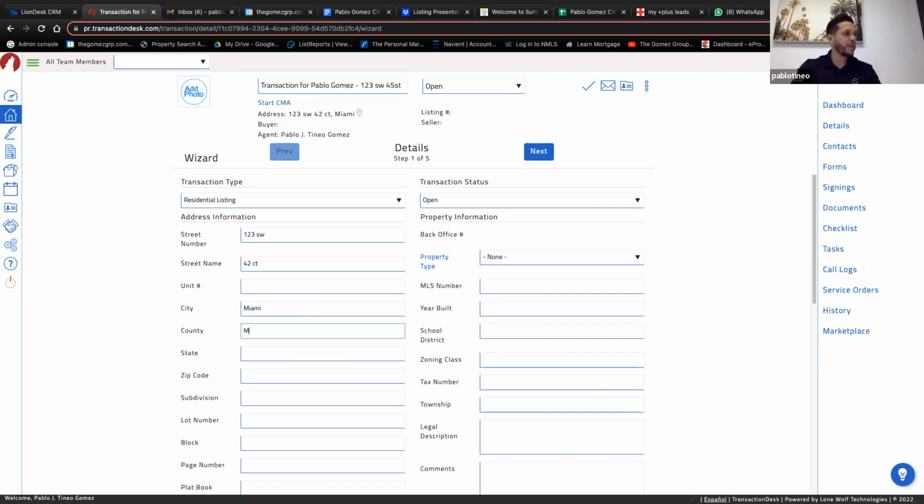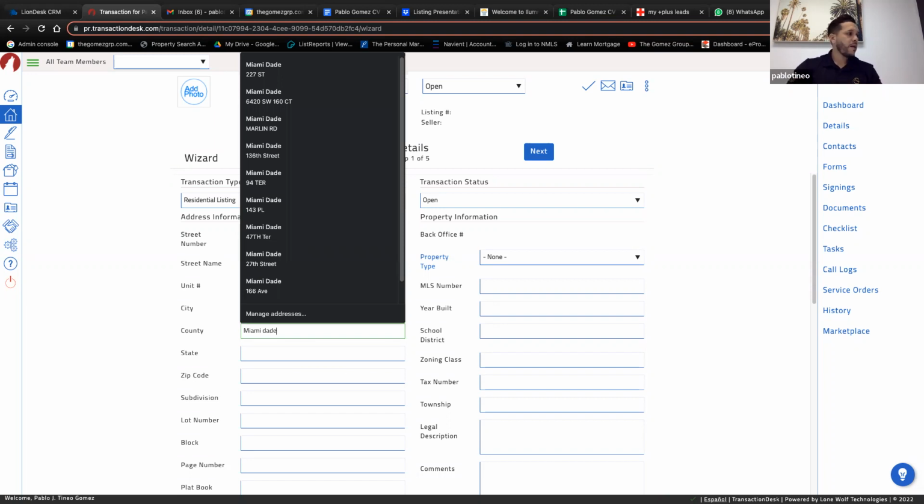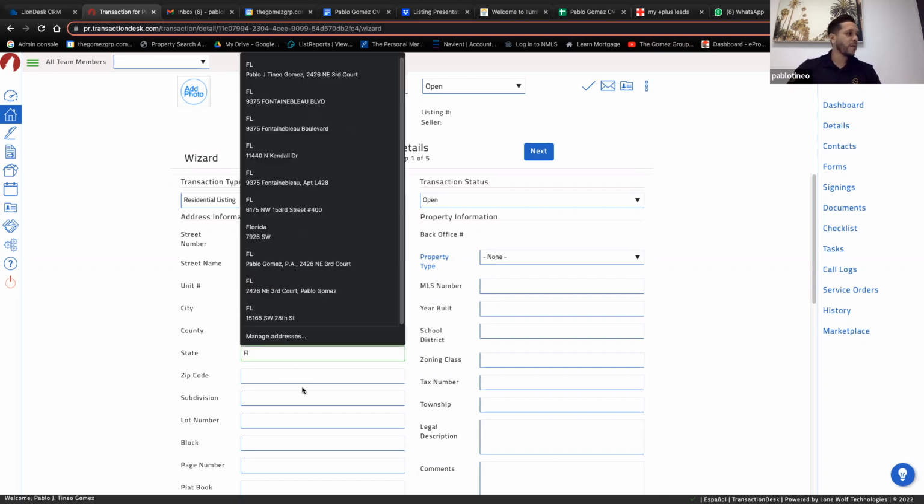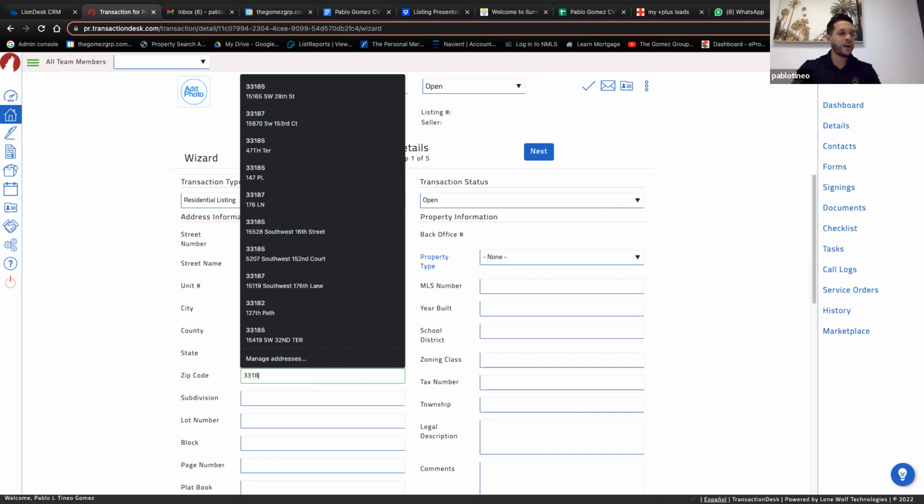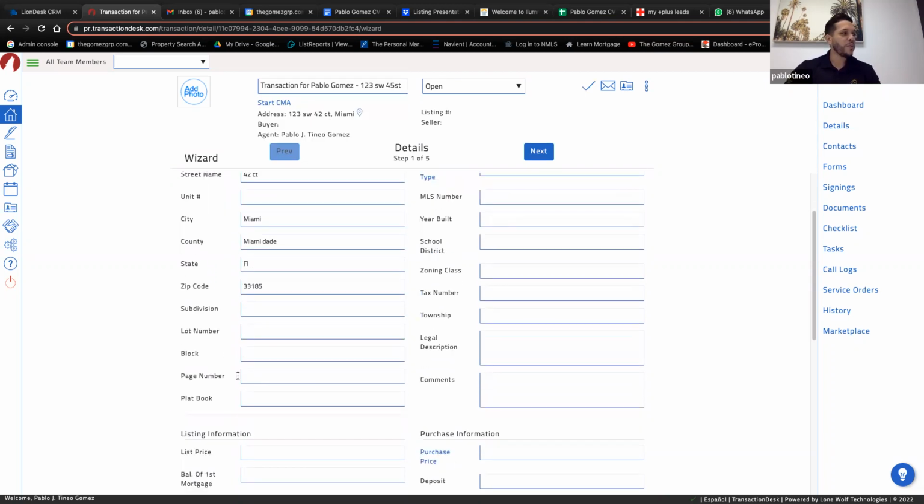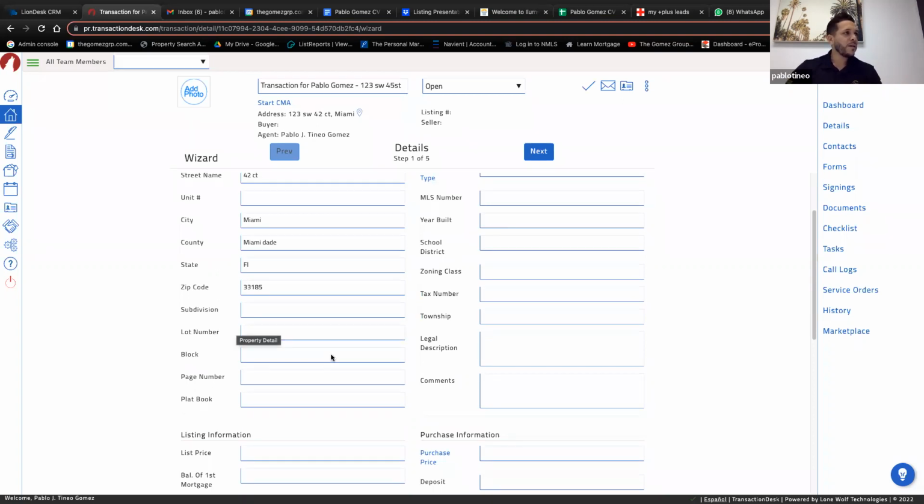County, we're gonna put Miami-Dade. State, we're gonna put Florida. And zip code, let's say we're gonna put 23185, right? I don't need to put any of the rest. I don't need to put subdivision name, lot number. I don't need to put any of that, okay?